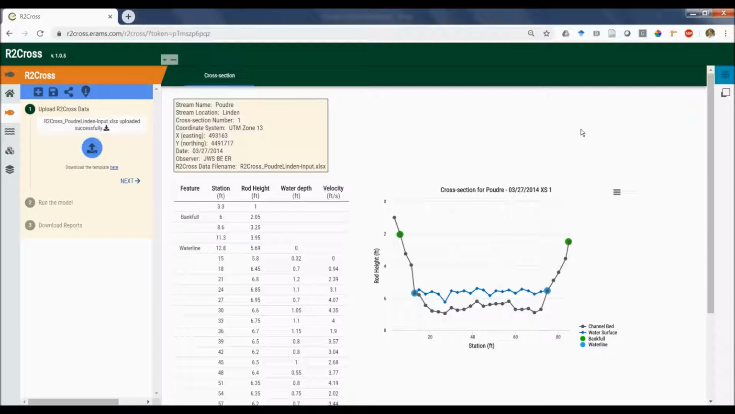Once your data has been uploaded, the cross-section will be processed and displayed on the right panel. A new tab will be created at the top of the tool labeled Cross-Section, which includes a table of survey data, a graphical representation of the cross-section, and descriptive information about the stream name, location, and other metadata. The graph of the uploaded cross-section is interactive and available for download.